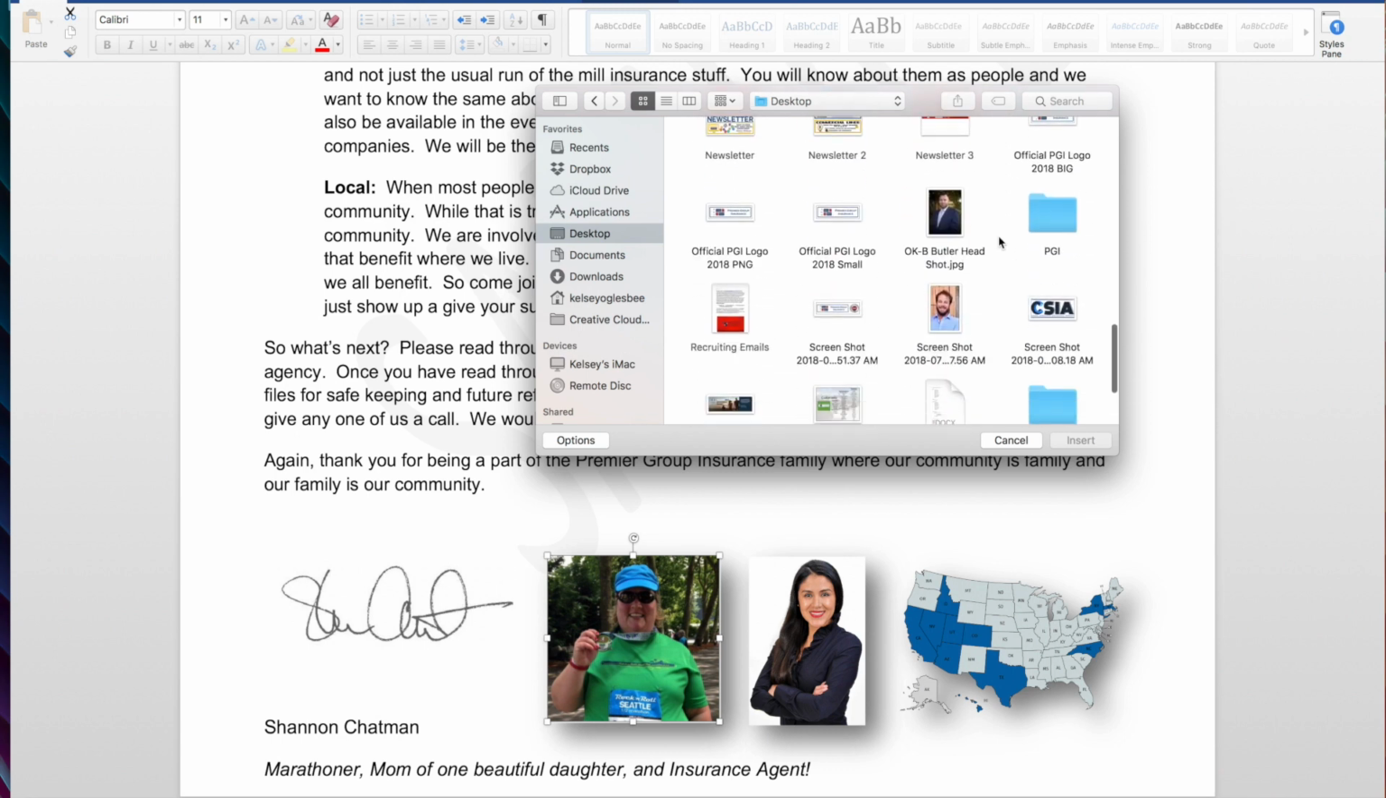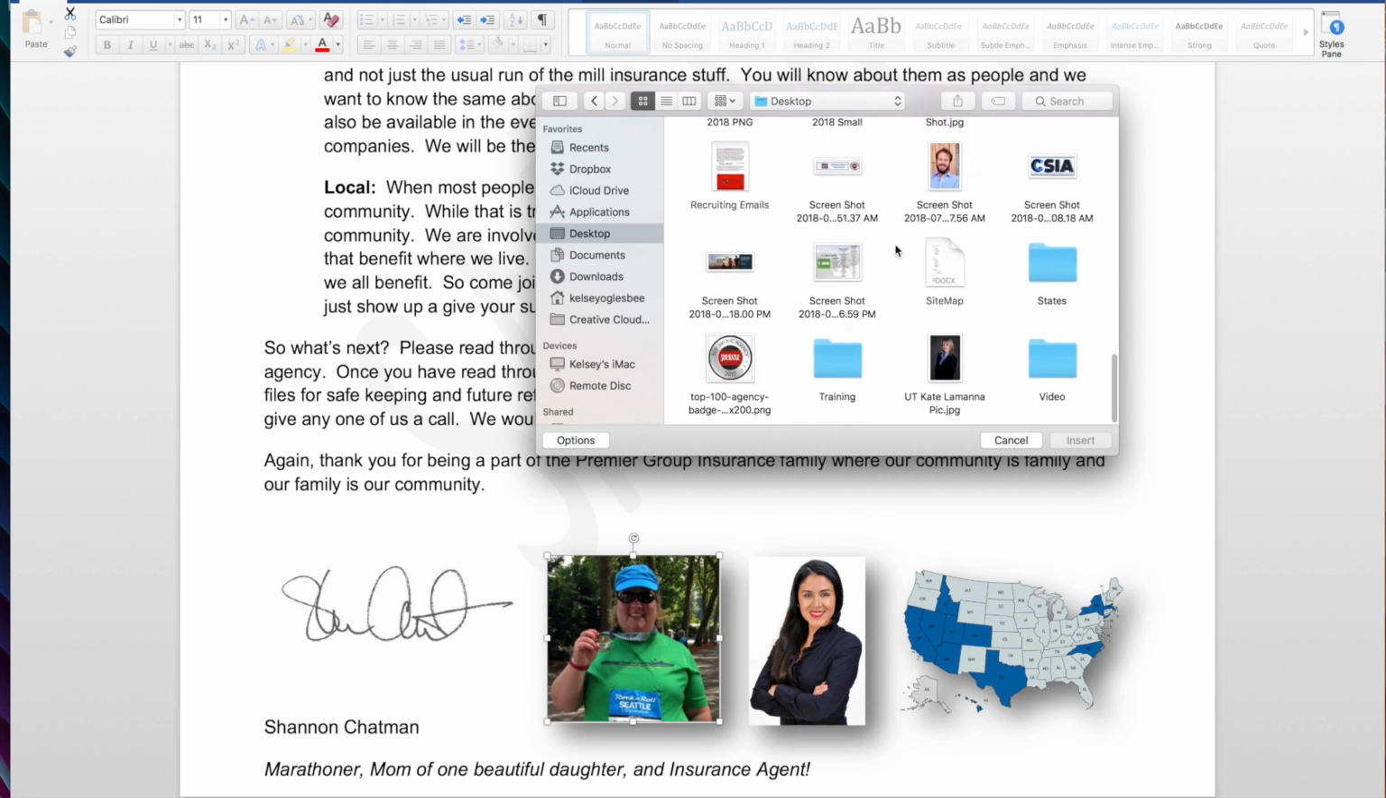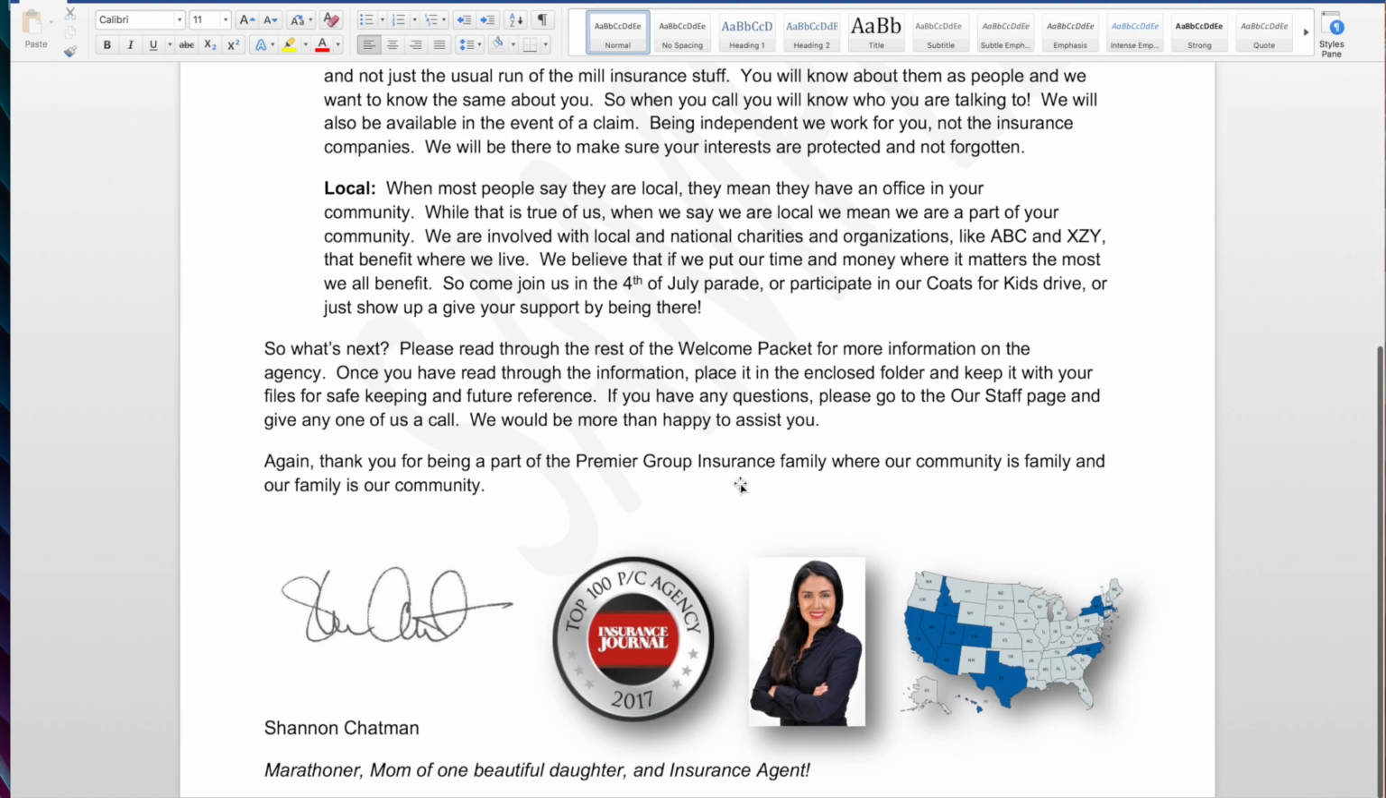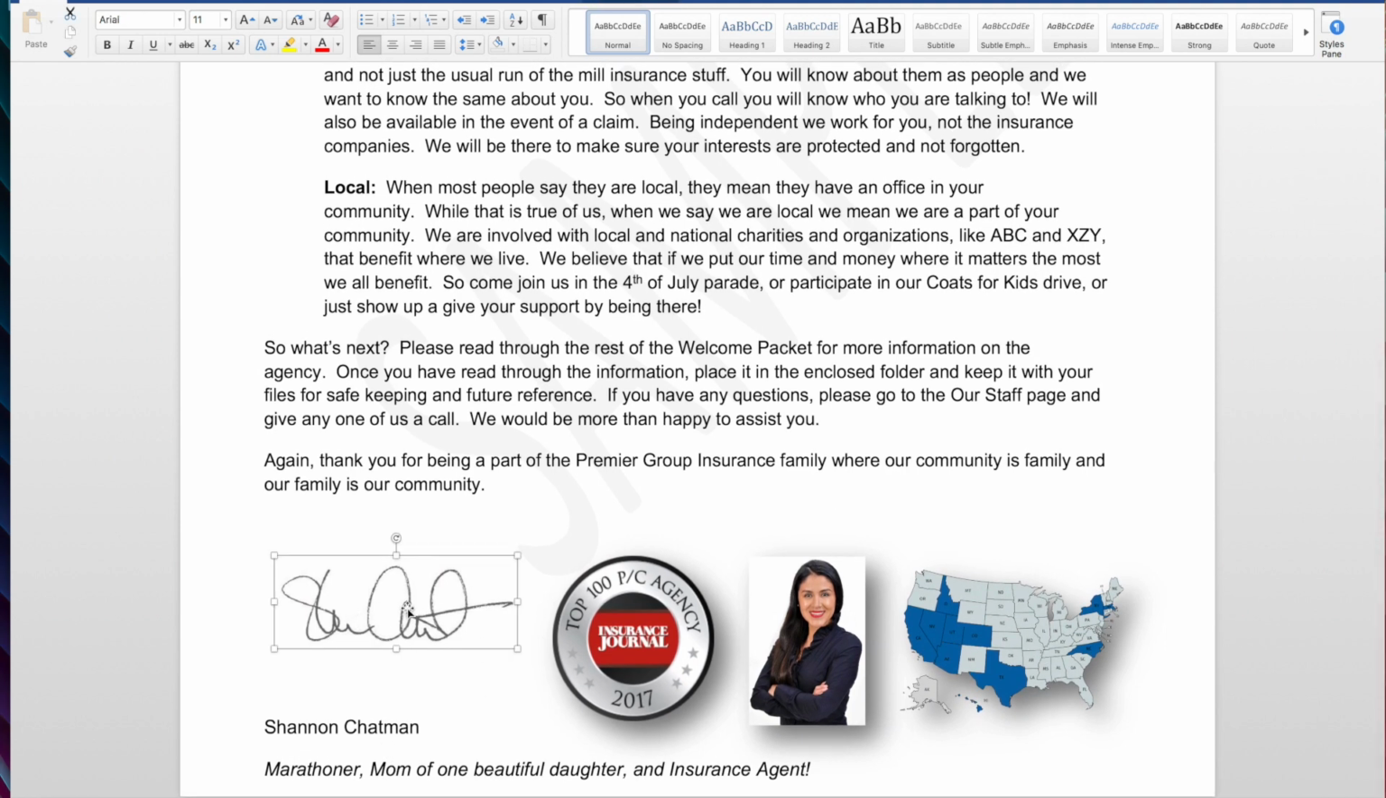Then maybe you want to do another picture, and maybe this is a picture of your agency, or it could be another picture of your family, depending on how you want this to look, or maybe you have another agent in the office that you work with directly. You can also upload that here. So we're going to put in the top 100 because here at Premier we really value that. So that's how easy it is to add this in.